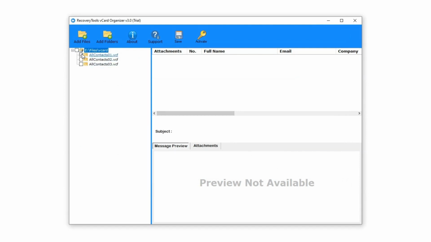It displays all the vCard files we have selected. You can choose individual files by clicking on the checkbox next to each one, or simply click on the top checkbox to select all of them at once.